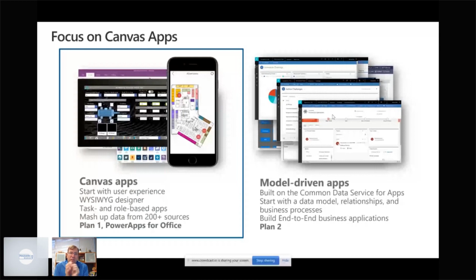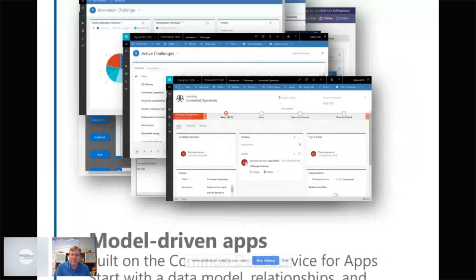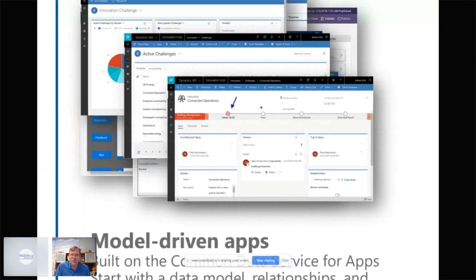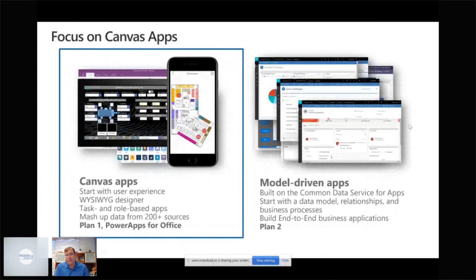Model-driven applications, these are applications that are going to feel like Dynamics. See up here this little workflow that you're seeing right here, where you can do this, then if you successfully do that, then do this, then do this. This is basically escorting somebody through an onboarding process potentially, or escorting a sale from a lead all the way through to an opportunity.